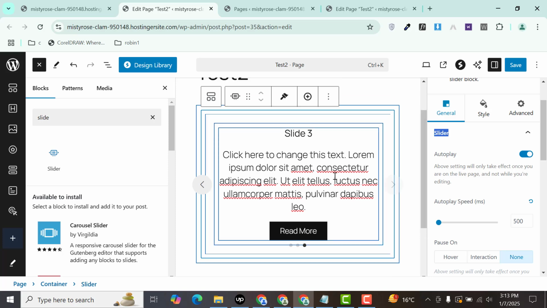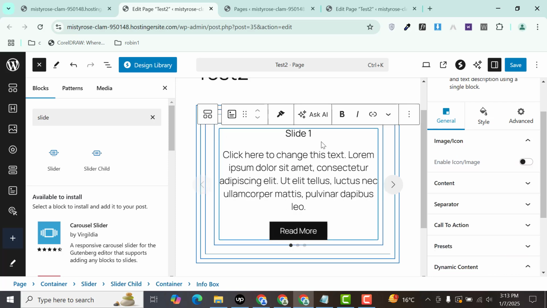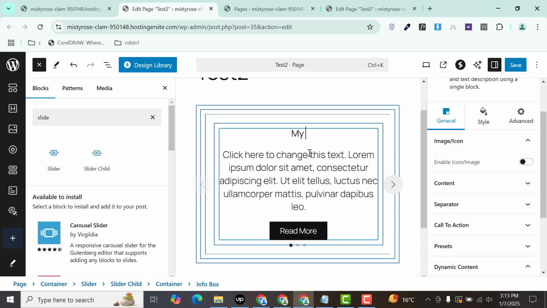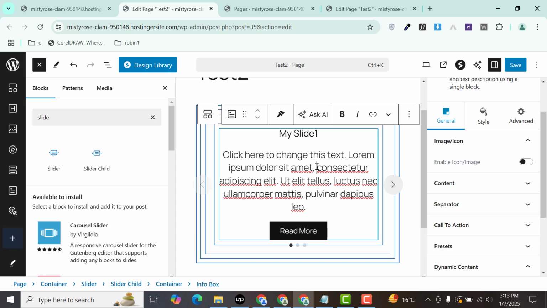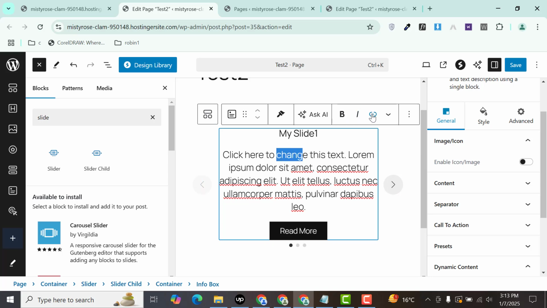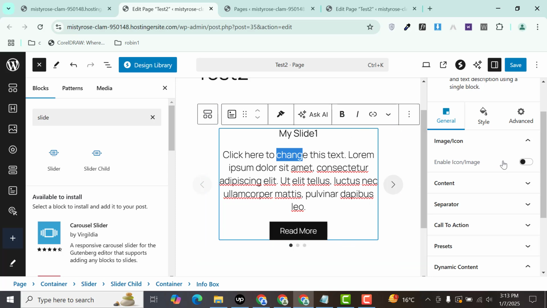So now if you want to change the slider content, you can select any slide. For example, this one. You can directly change the content from here, my slide 1. So whatever text you want to add, you can easily do that. Same thing you can do for the description. You can also add a link in the description, and you can bold anything and change it into italic format. So after that, here you can see on the right side you can add an icon as well as an image.